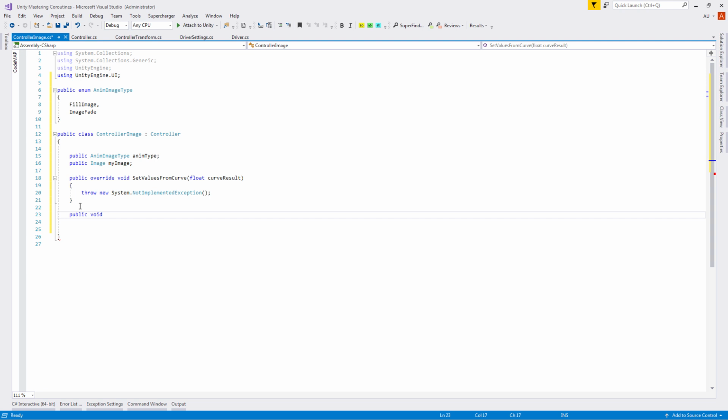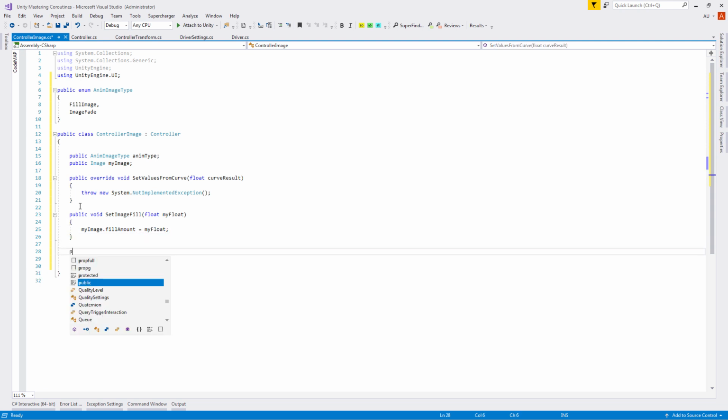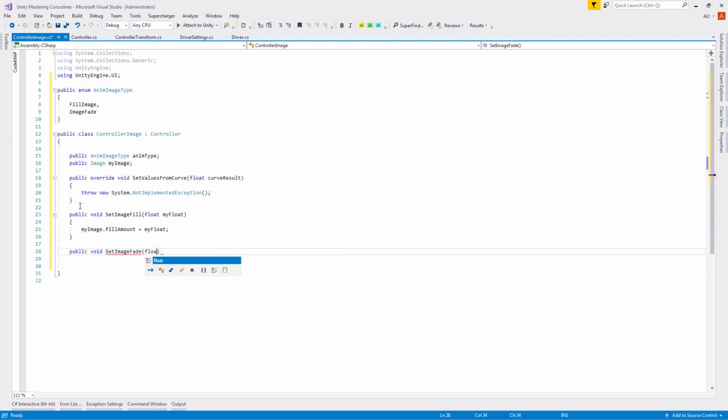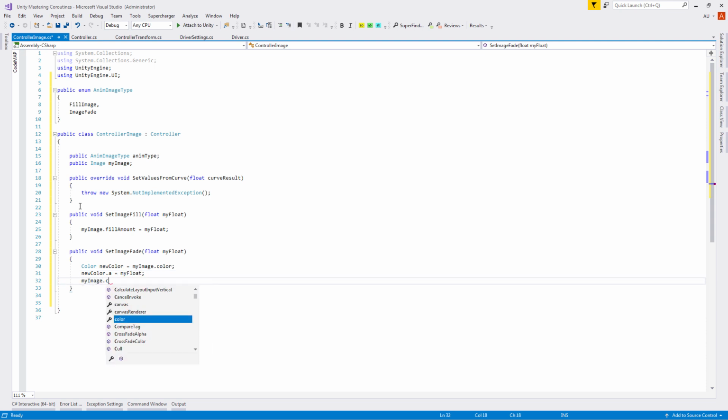Let's create public void setImageFill method with a float parameter called myFloat. And inside, let's write myImage.fillAmount equals myFloat. Next, let's create public void setImageFade method with a float parameter called myFloat. Inside, first, let's define color. New color equals myImage.color. Then new color.a stands for alpha equals myFloat. And myImage.color equals new color.